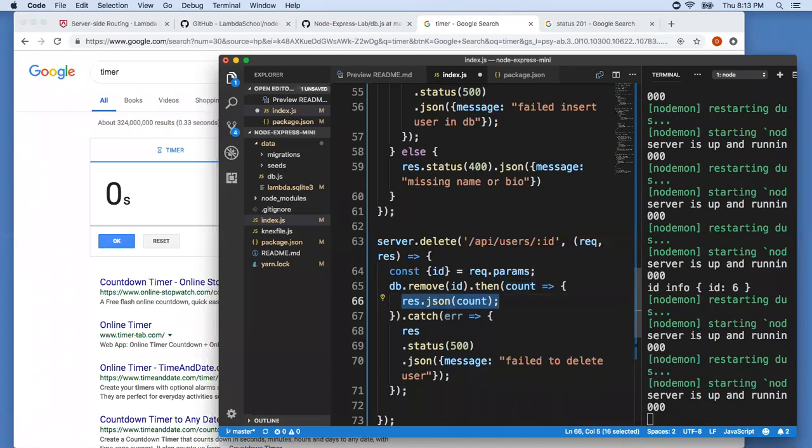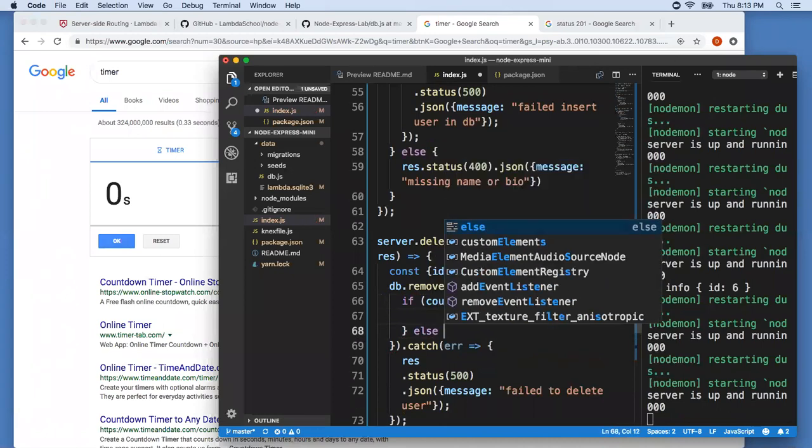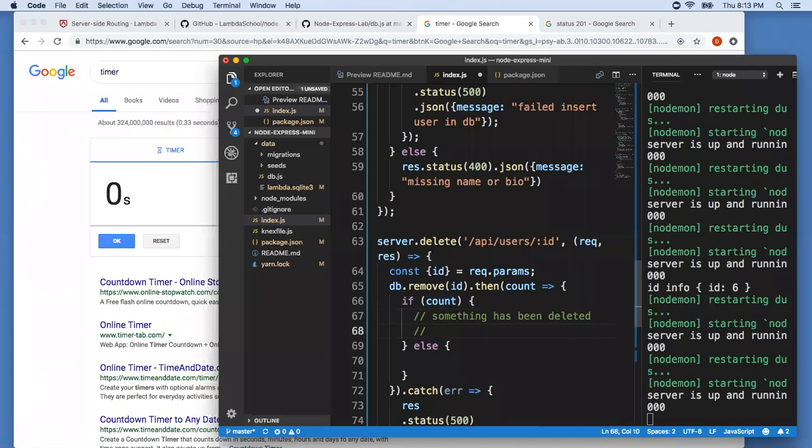And what's more, we really should create 2 different cases. So if count, and remember, because of truthy and falsiness, this will resolve to true. If count is 1 or more, it'll resolve to false otherwise. So in this if statement, we know something's been returned or something's been deleted. And we want to send back the user. Down here in the else land, we can make a pretty good assumption about what went wrong.